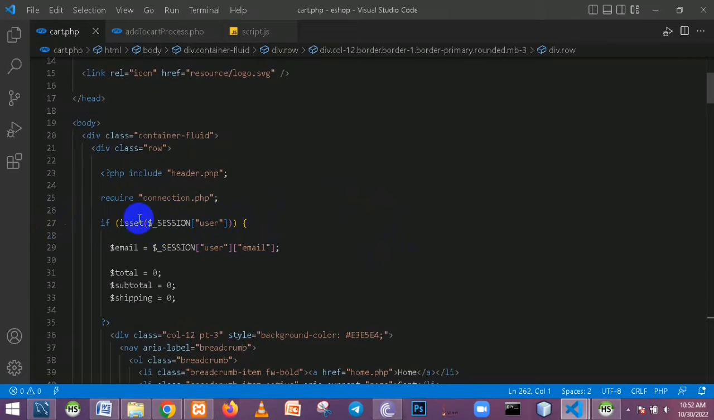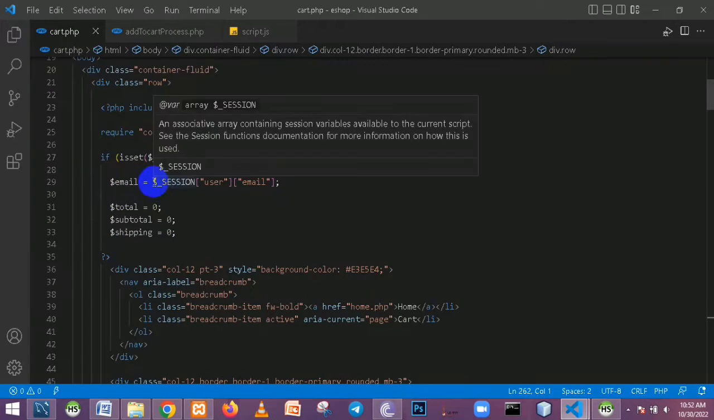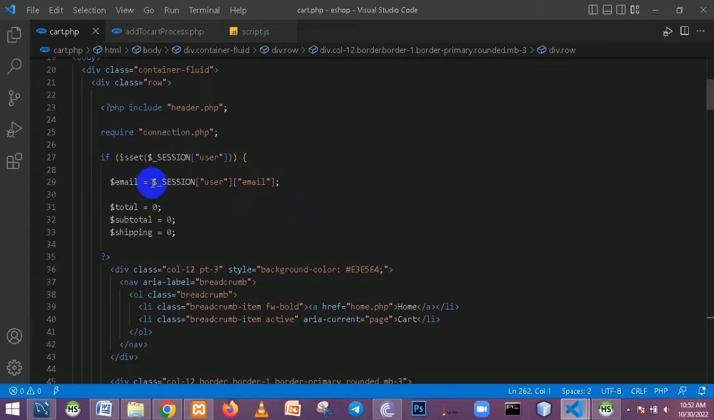So I check that the user is logged in using this isset function and getting this user as a zero array using this $_SESSION as a zero array. And I assign this $email variable to this line, and now we can get $email instead of this line.